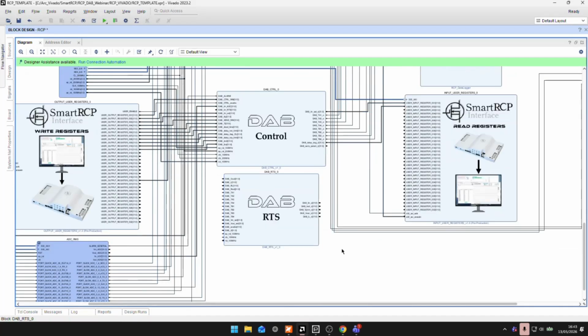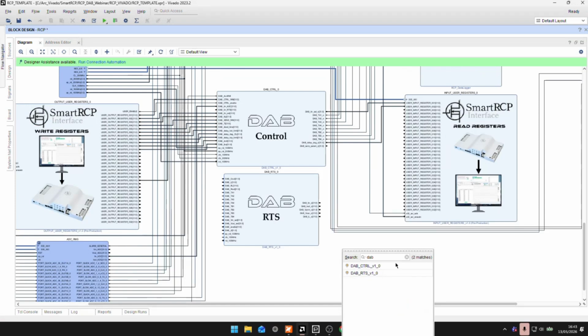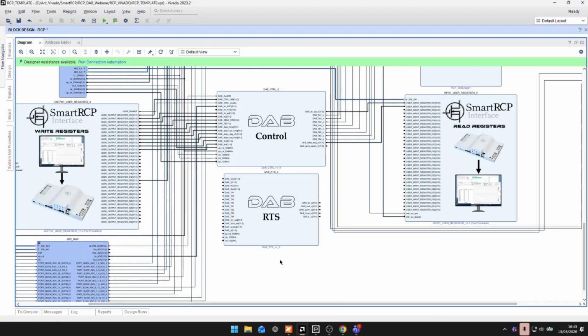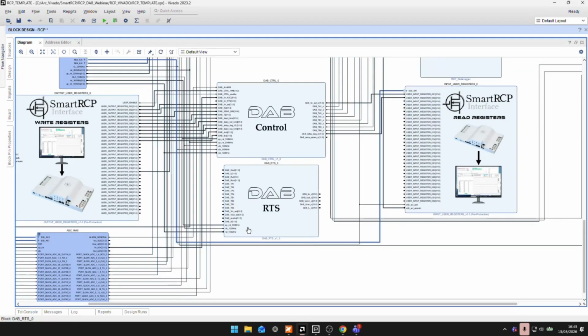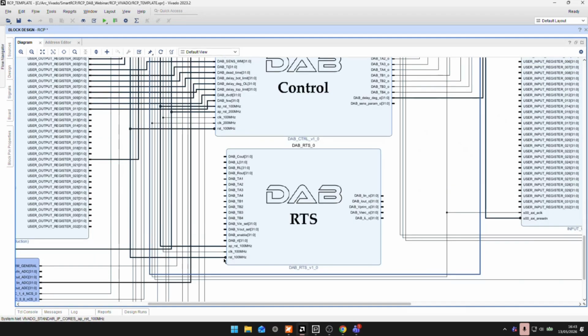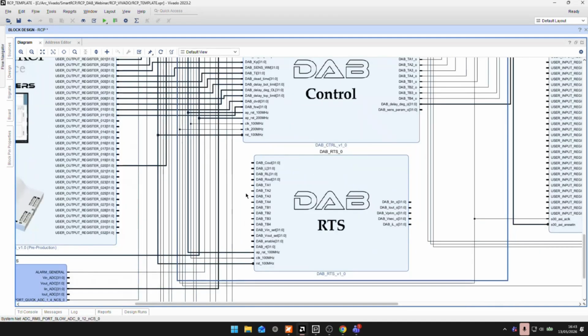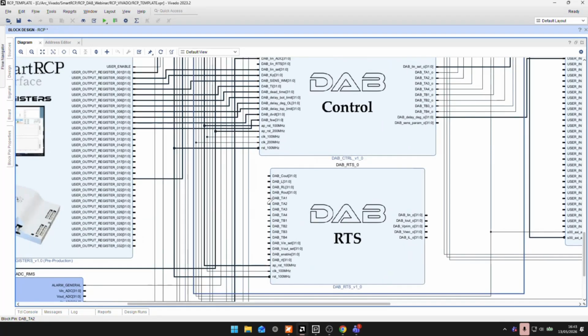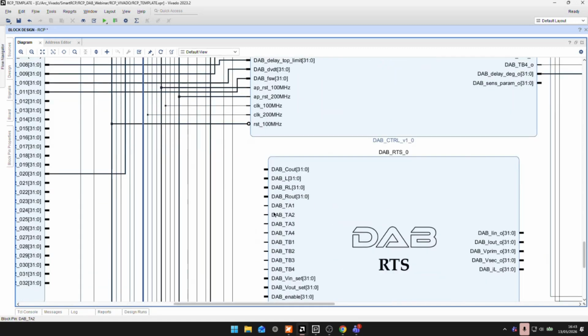So it's very simple. You just have to search for the IP in the library that we have available and load it into our Vivado project. And then the procedure is very similar to the control IP. The first thing that we have to do is click on Run Connection in order to connect automatically all the clock signals to our IP core. And now we are going to connect first all the input signals and then all the output signals of our IP.